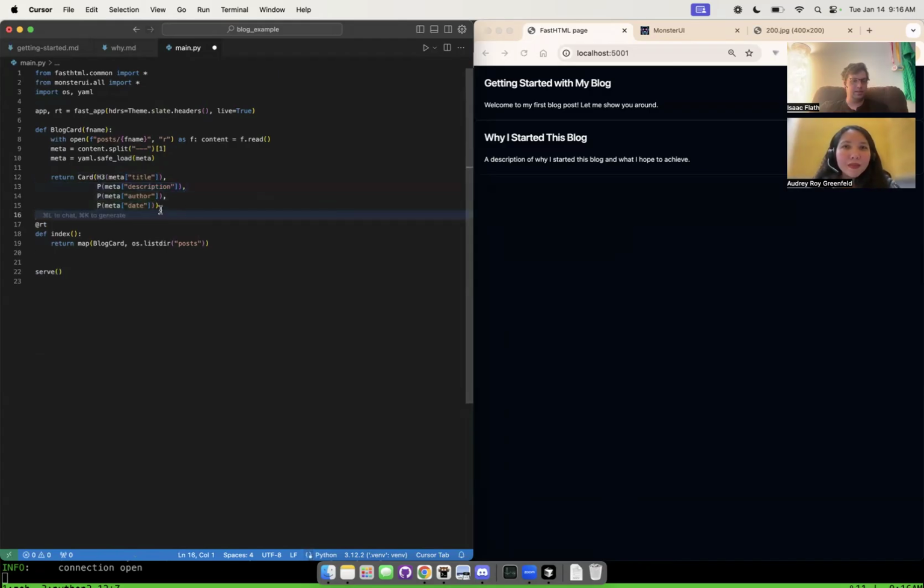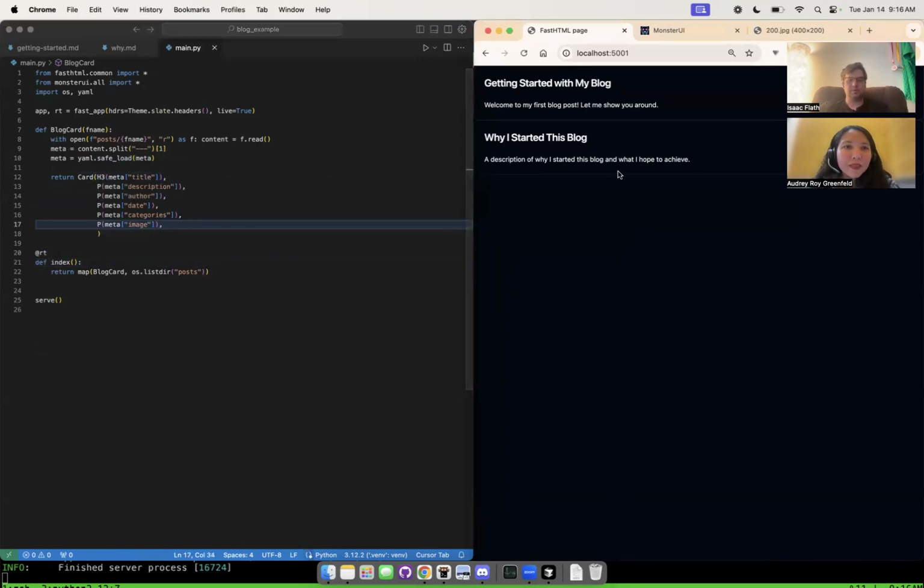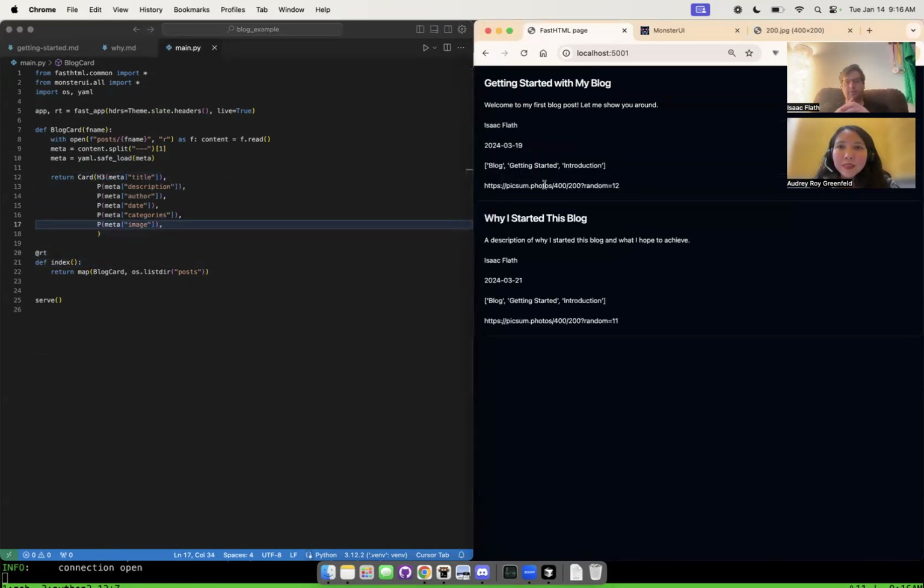Author, date, categories, and image. Okay, so we've got all the information in the cards.